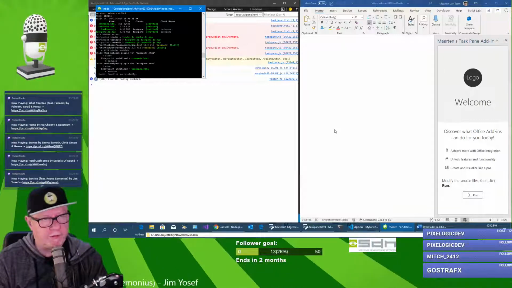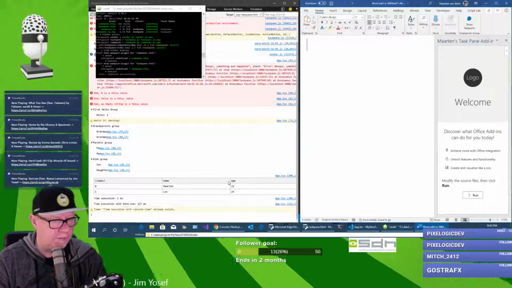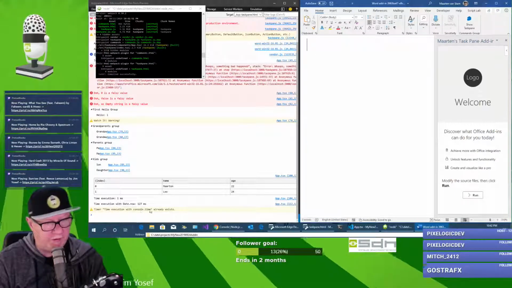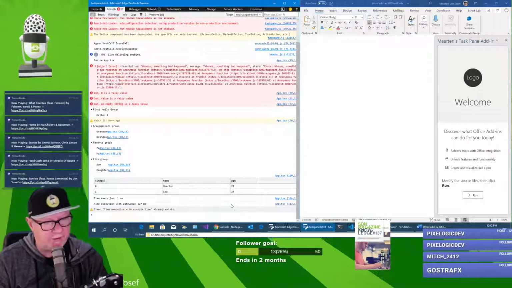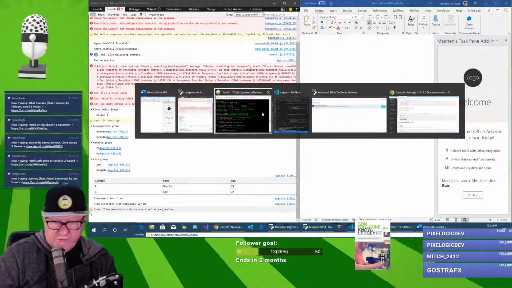Compiler stopped. Yes. Then it says the console time already exists. So that's something off in the documentation. It is not correct.